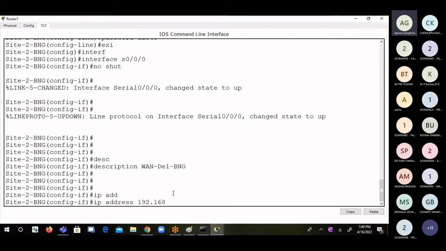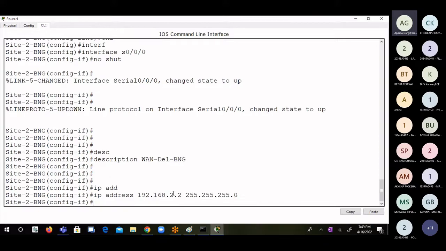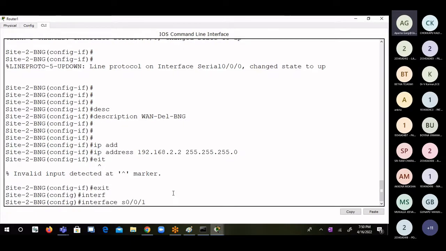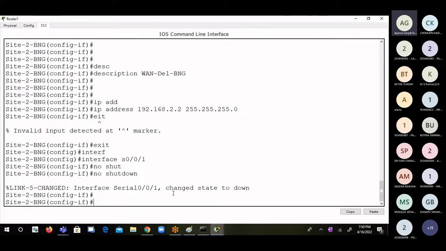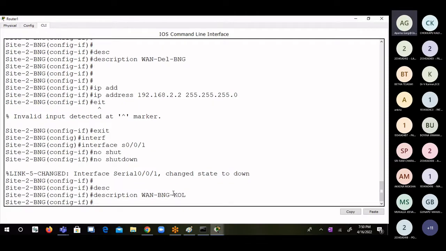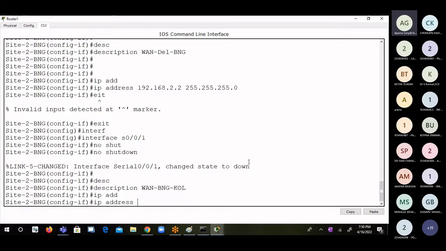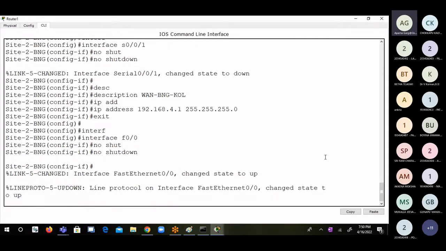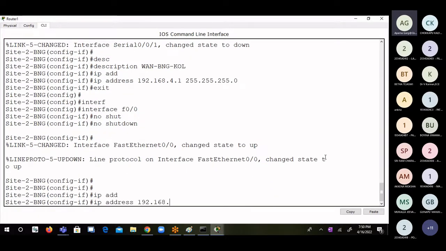IP address 192.168.2.2, 255.255.255.0. That's it. Interface serial 0/0/1. This is the other port which goes towards R3. You can give it a description. WAN from Bangalore to Kolkata, right? You can define an IP address. It's down because my site number 3 is down. 192.168.4.1, 255.255.255.0. I will configure my LAN port. No shutdown. IP address 192.168.